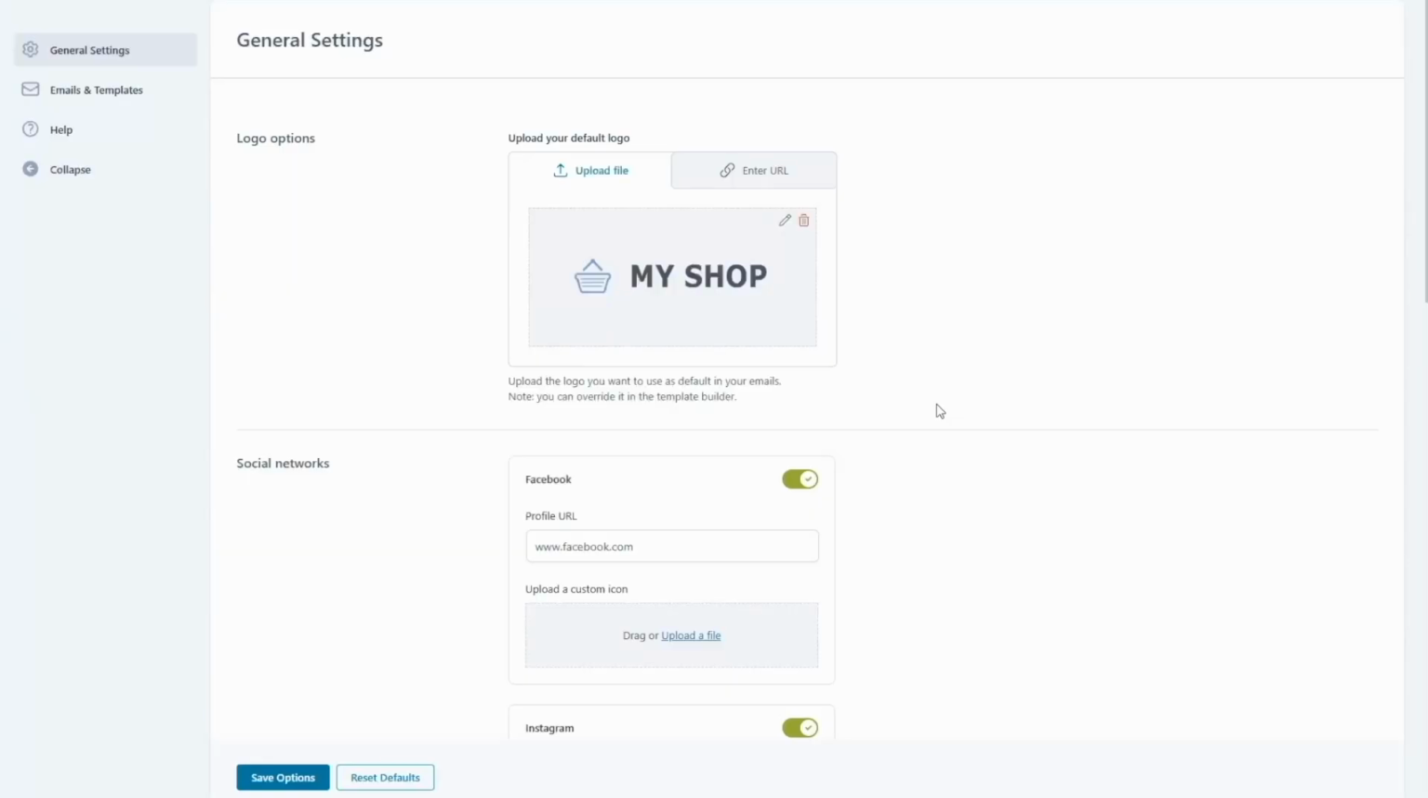We're going to overview the email templates feature included in the Bluehost Commerce Solution Plan. This feature allows you to create and customize templates for all the emails sent from your e-commerce store. Let's get started. So we're in the dashboard where you can configure the settings and create the email templates.